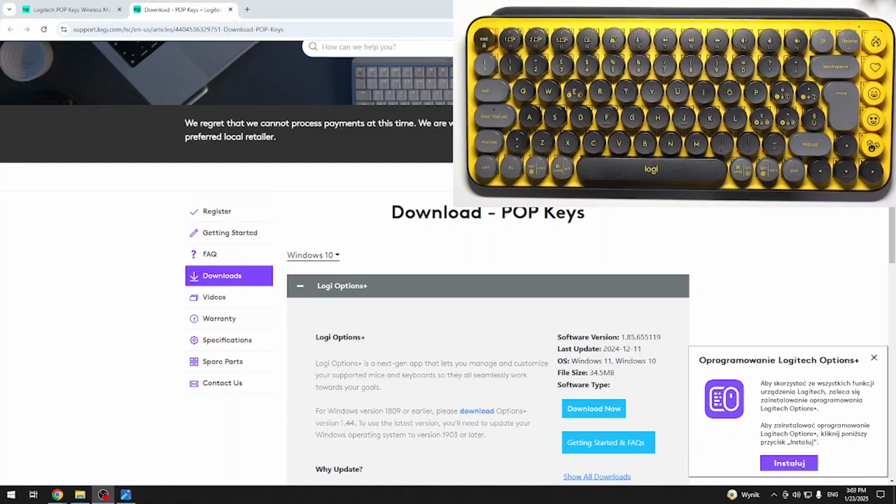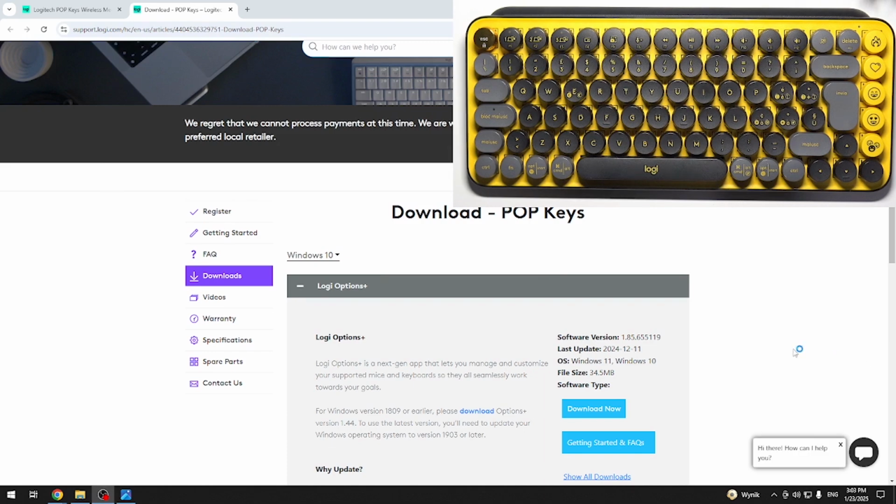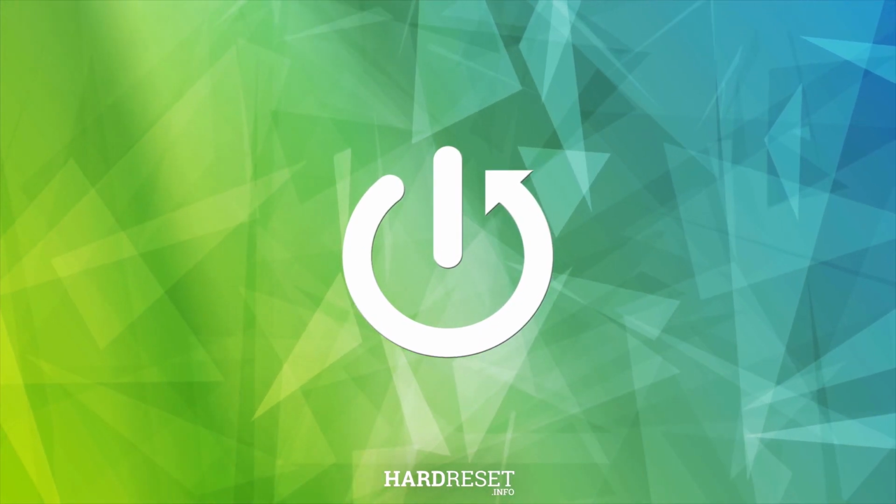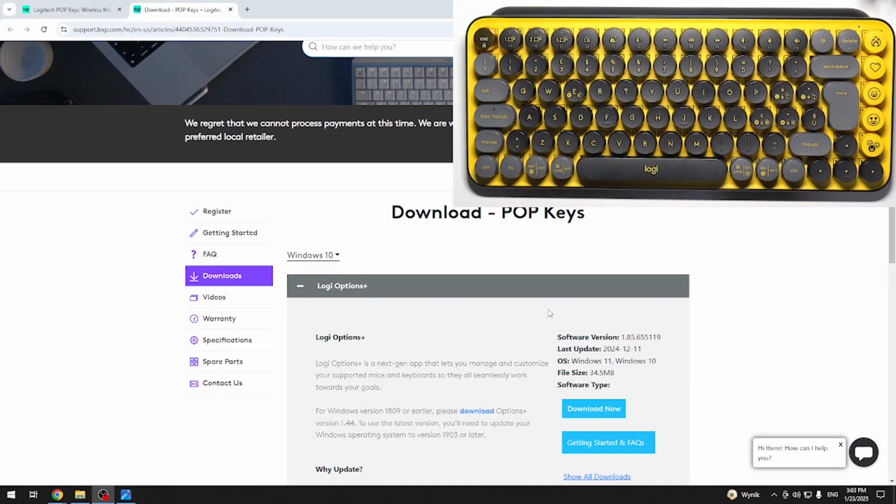Hello, in this video I'm gonna show you how to download the Logitech Pop Keys software for your Windows. This video will show you how to do it on Windows. If you wanna do it on macOS, then it'll be slightly different, so you may want to watch the macOS video, which also is available on our channel.